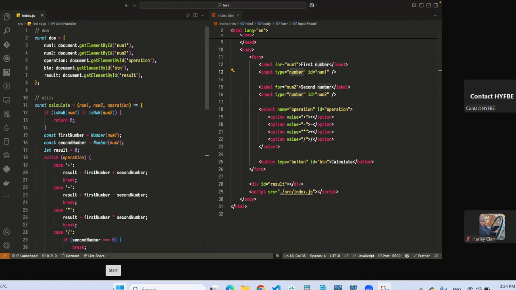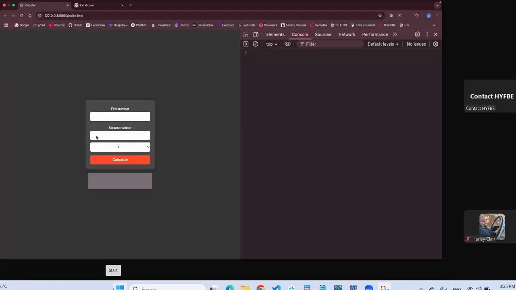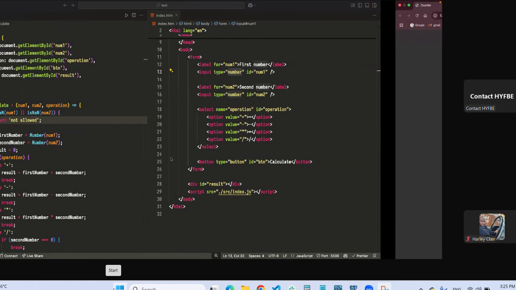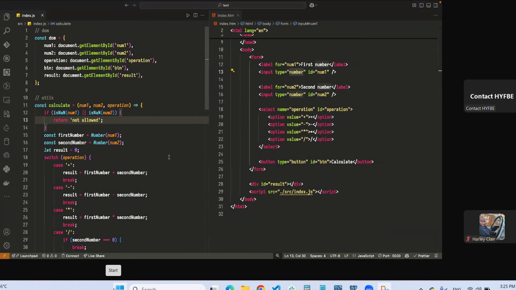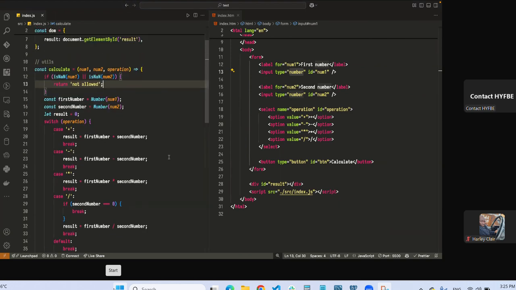I can choose not to show 0 if I want to. What I can do here is just return, for example, not allowed, or whatever you want. Let's try to do that again. Type E in one of them, one of them is a number, one of them E, it doesn't matter. Click. Actually, it gives me 1. It should not give me 1. Why does it give me 1?